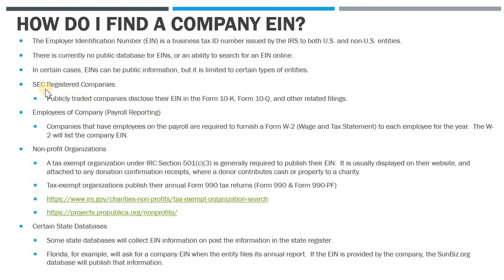So the first one is SEC registered and publicly traded companies. The EIN is disclosed on the front of the 10-K, right? And you can also find it on 10-Qs. So if you go to the SEC EDGAR database or any publicly traded company, they're going to post their annual and quarterly reports on their website. You'll see it right on there on page 1, right? They'll have their EIN that's assigned to the entity.